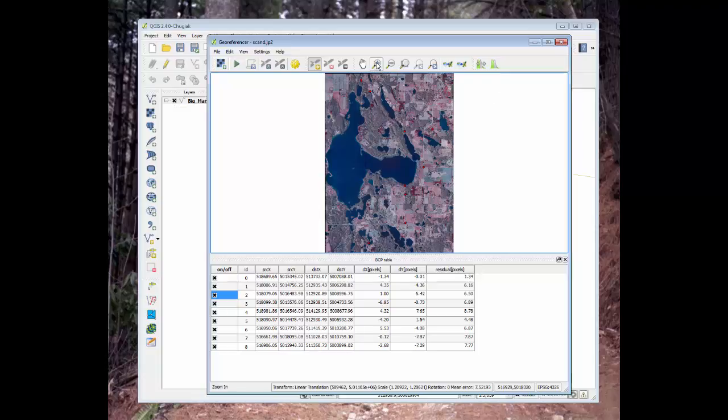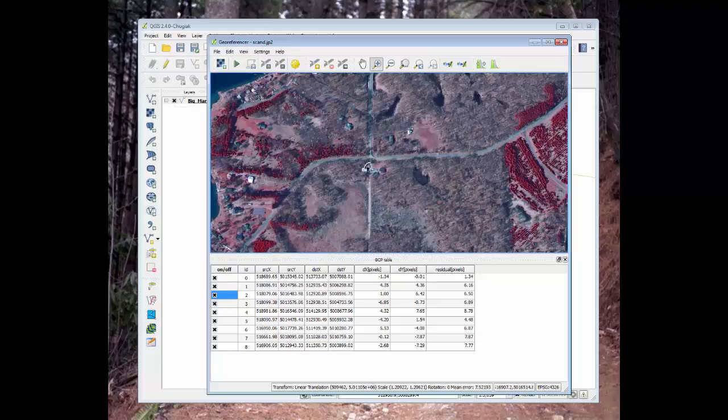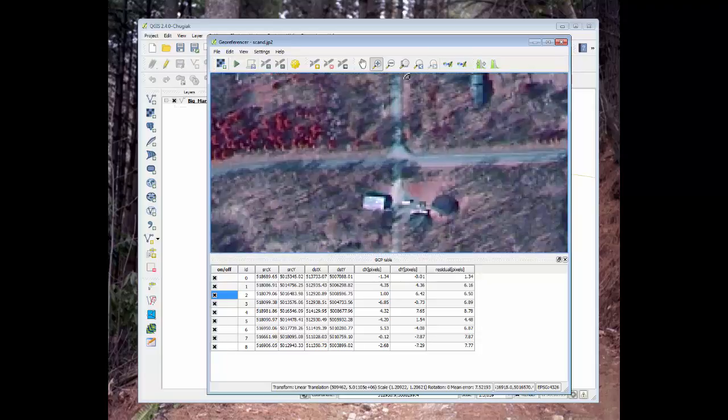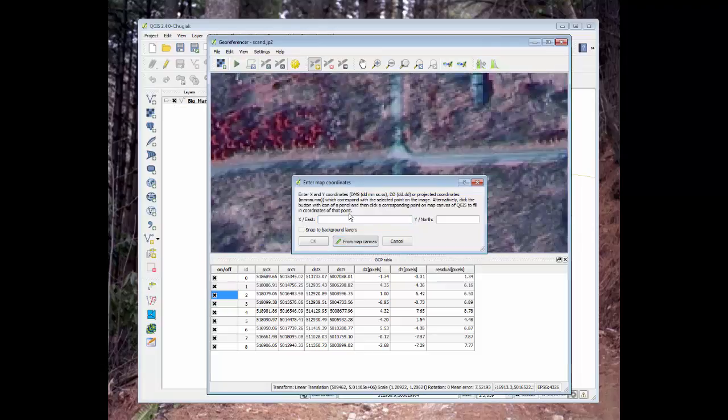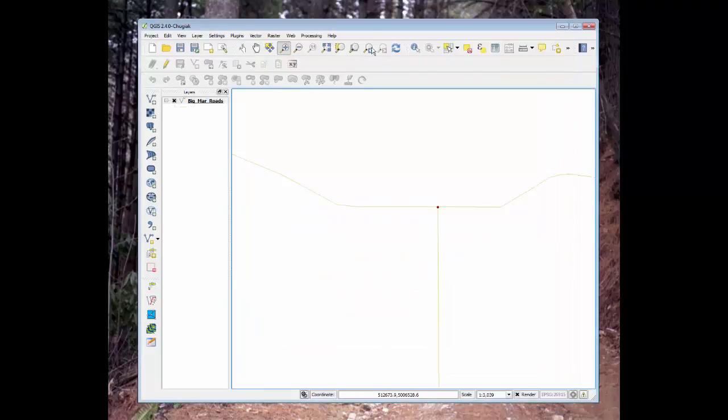And why don't I go through the process of recentering it, because it really would help if I had a point in this location. So I'm going to move into that location very carefully to select a point, using my point selection tool here to be in the center of those two intersections. And then from the map canvas, I want to go to that same location, and this is the process we were just going through.